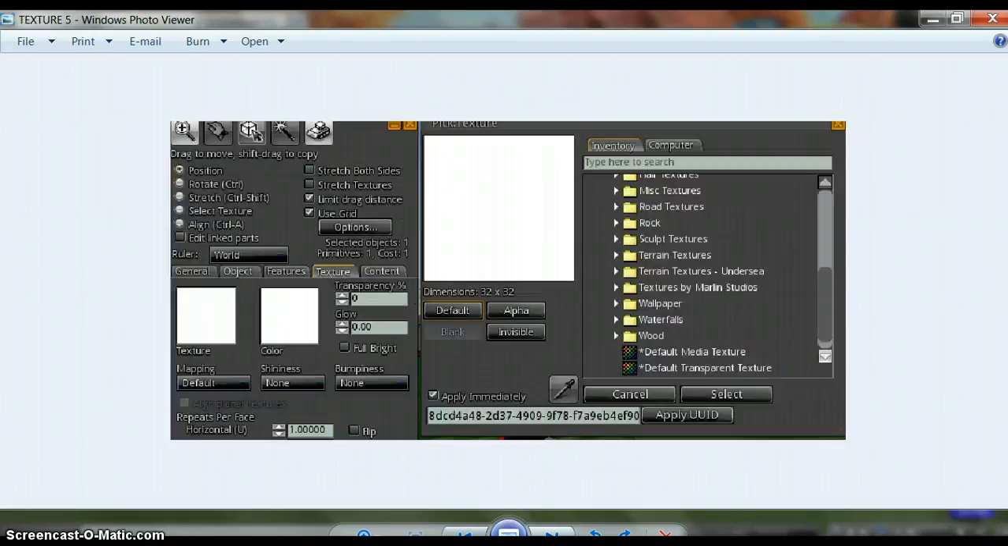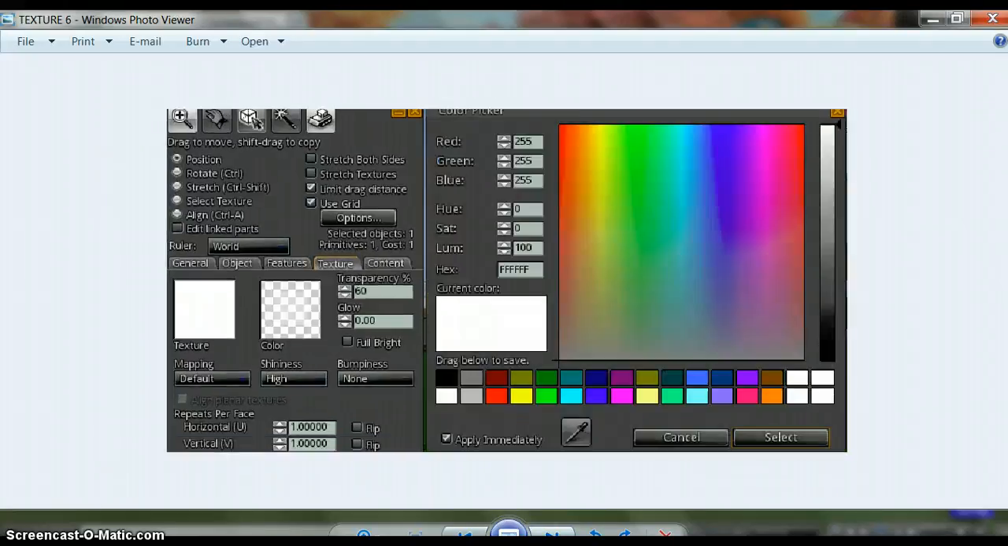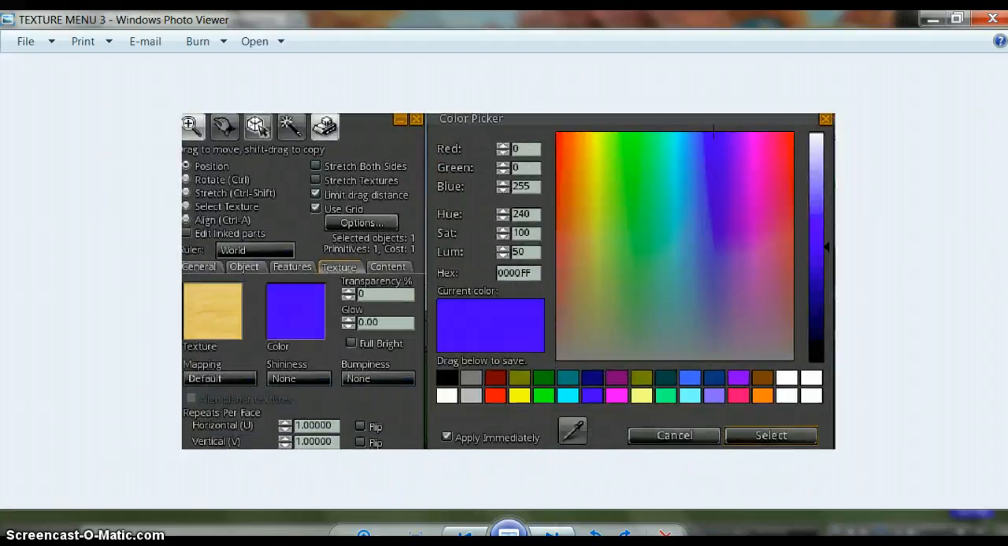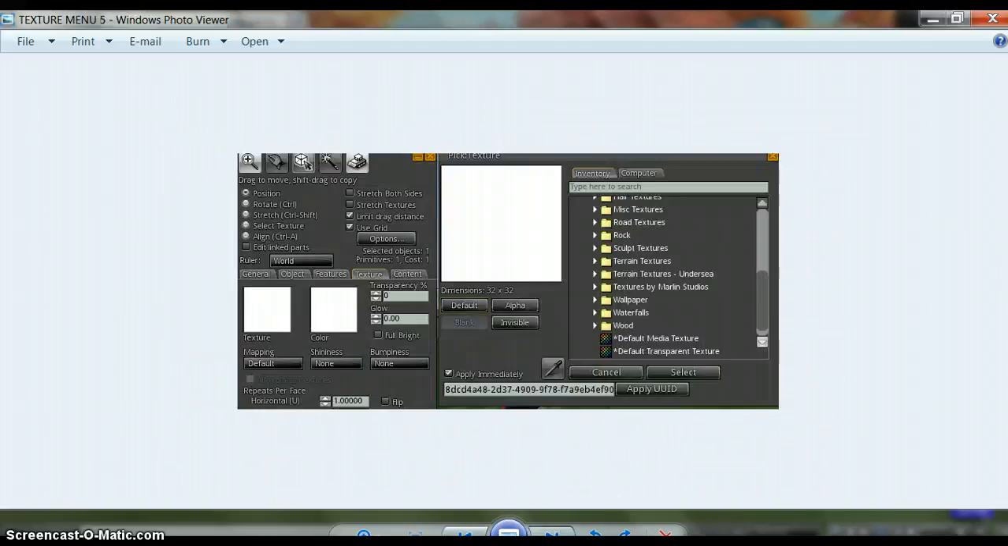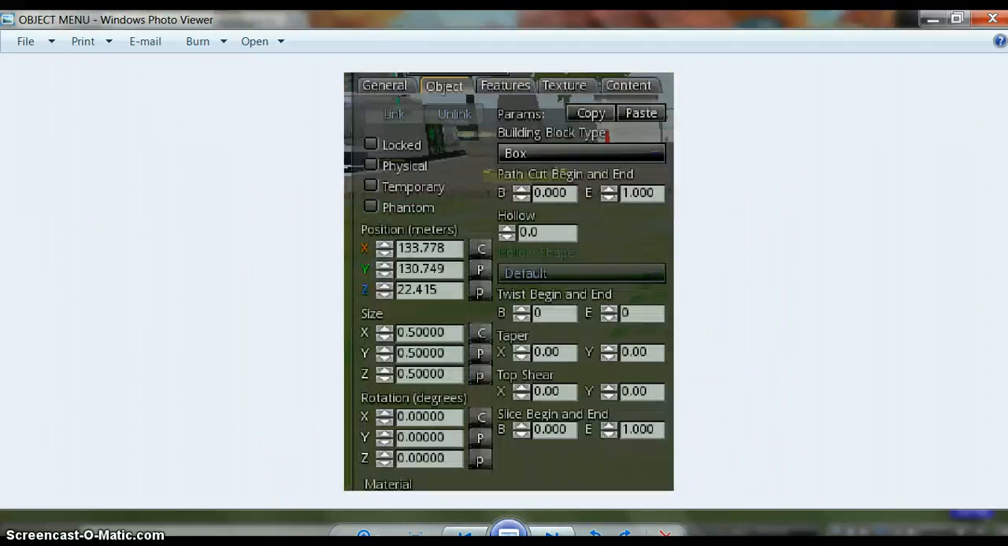Now here we have the object. No, what do we got? We have texture, so that's a little bit advanced for us. We don't want the texture window. We want our next. That's the last one. Here we go. The next one is the object menu.